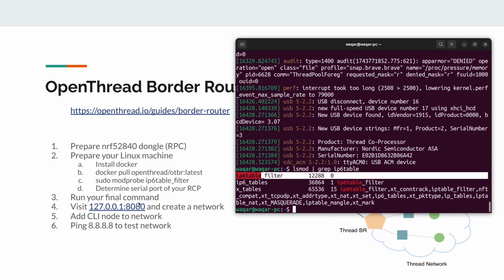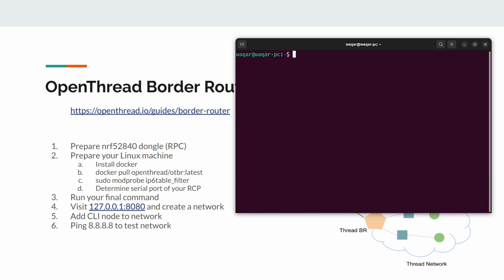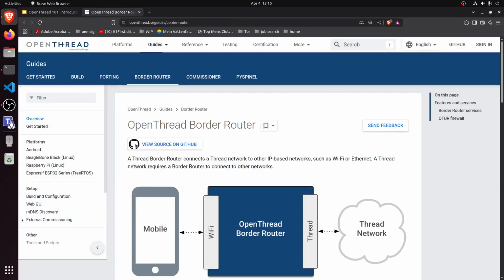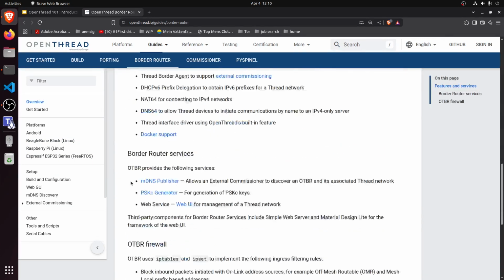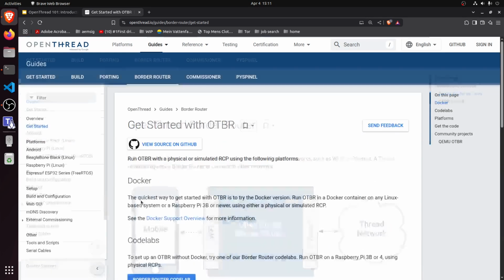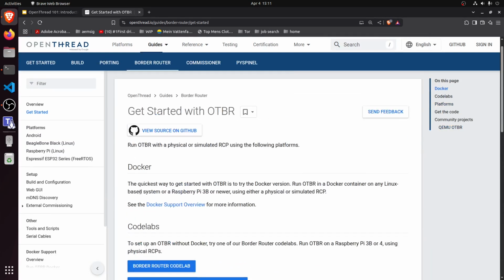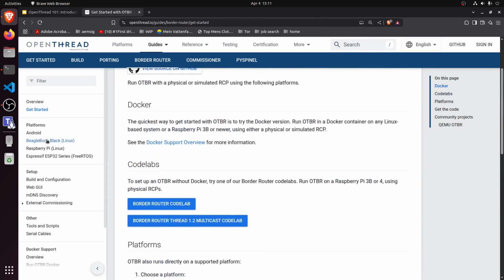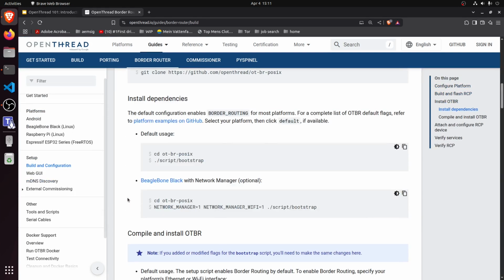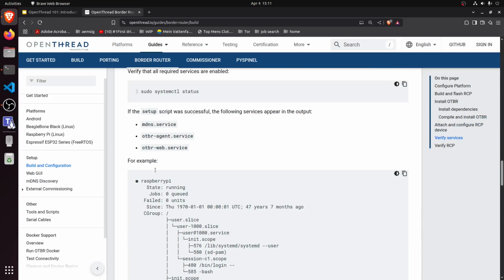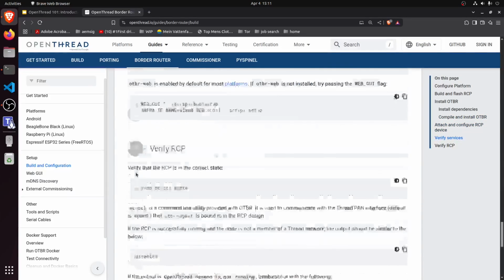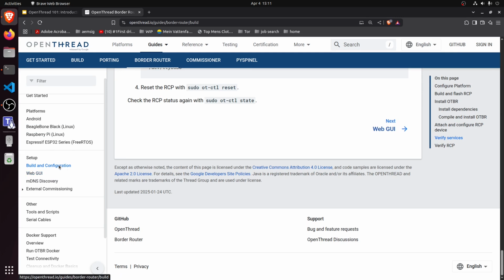And then I say run your final command. The final command is basically what you would have. You find it here. It's a long command, so you go to this link. This is the OpenThread documentation. It shows you how to set up, and if you go to get started, here it gives you some information about build and configuration, OTBR. This is just for Linux, but what this is doing is basically compiling OpenThread from source and doing all that stuff.